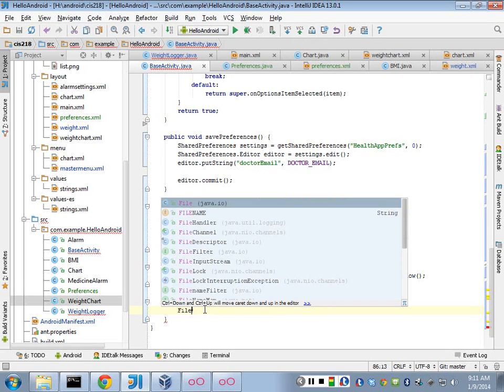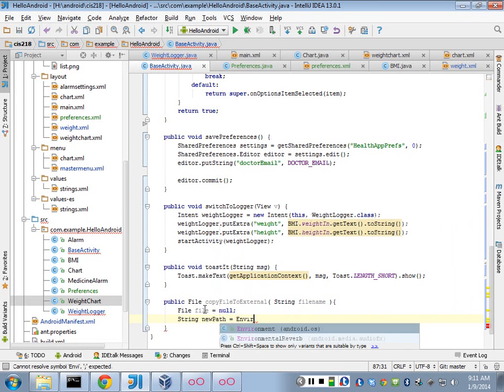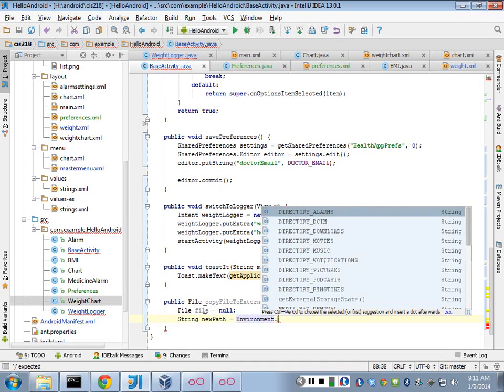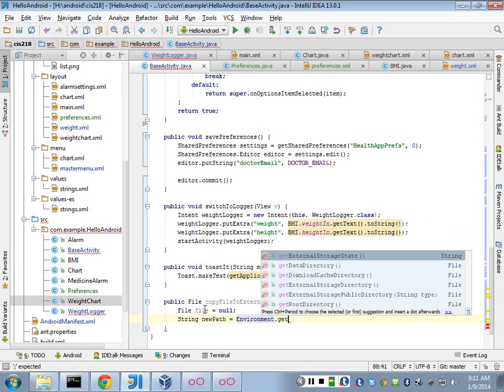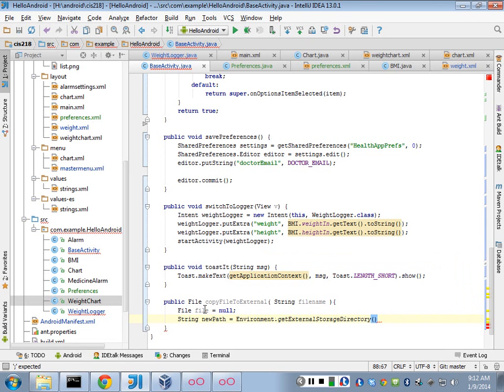So I need a file pointer to play with, a file object. I need a string of where the new file is going to end up. And I can get this out of what they call the environment, the Android environment, and I can get the path to the external storage. So it's called get external storage directory. I want to get the path of that. And then I'm going to add to that my external folder name that I'm going to put this stuff in.